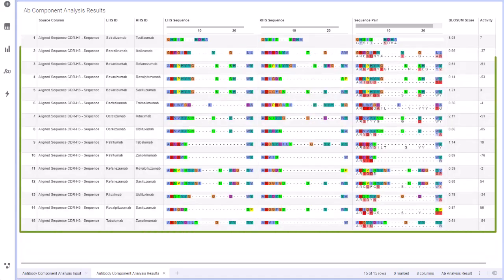The remainder of the table has 14 rows for comparisons in which CDR-H3 is different, while CDR-H1 and CDR-H2 are identical.